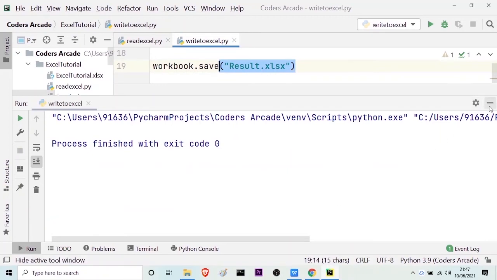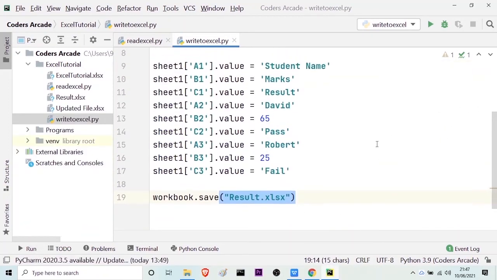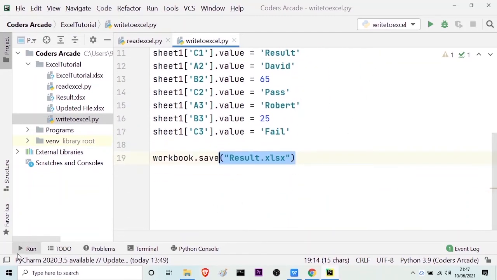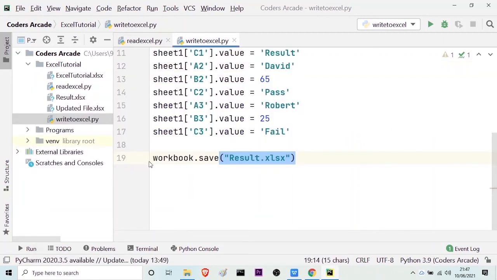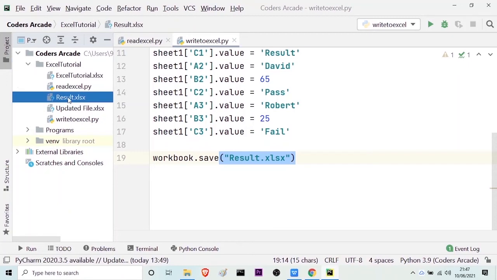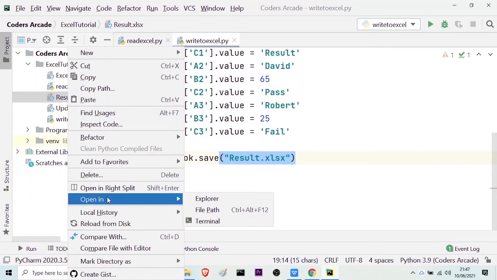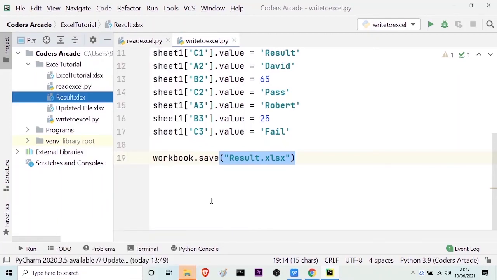So here let me just show you one thing. We are not printing anything here. So when I run this, inside the console you can see there is nothing printed. It just says process finished with exit code 0. That means our program has no errors, so it is all good. Now here you can see inside my Excel tutorial directory we have got a new Excel file which is result.xlsx. Now let me just open it in the Explorer so that I can show you.